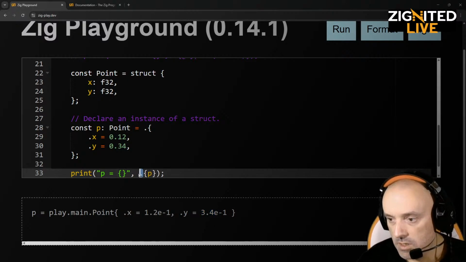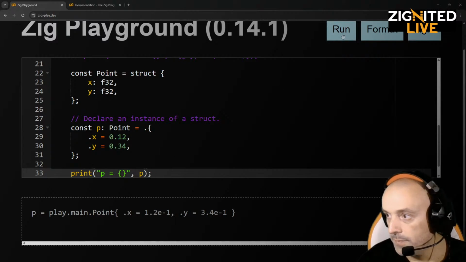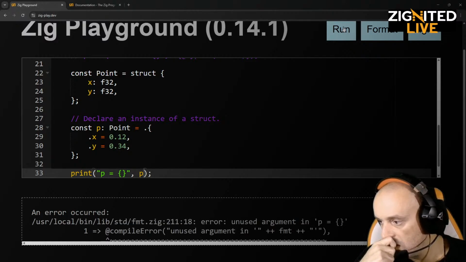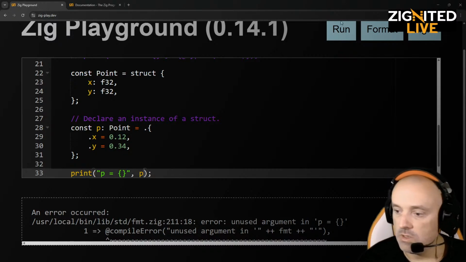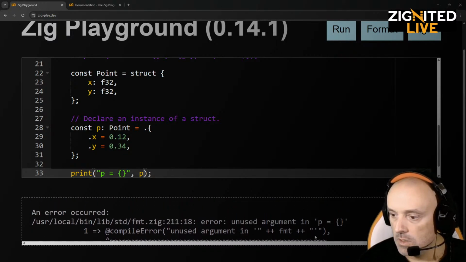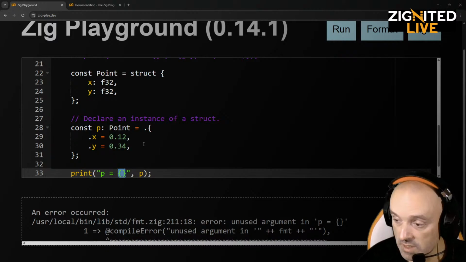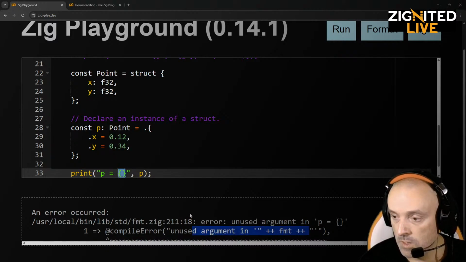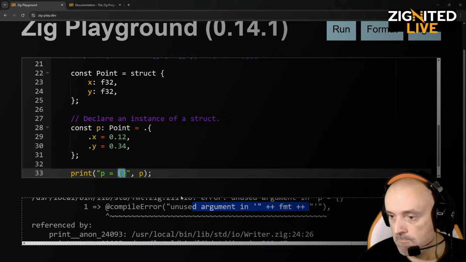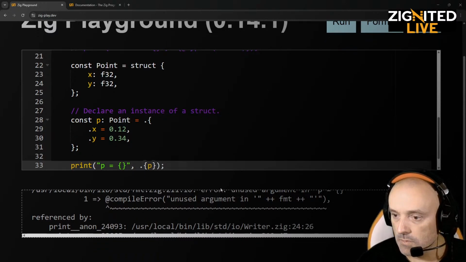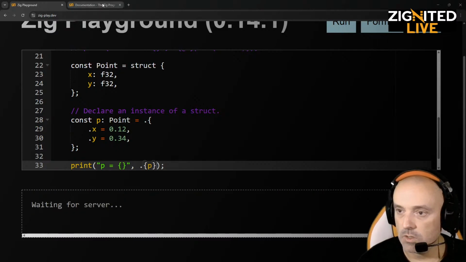And what if I did what I want to do, this part? Will this work? No. Unused argument in p, so this is not an error. Okay, yes. I was about to say it's not the error that I was expecting, but it is, because then I saw this unused argument in the formatter. Okay, so this is the way it works.